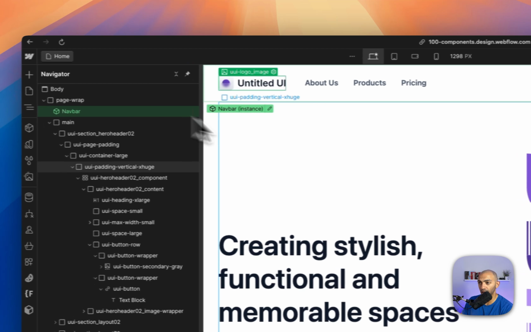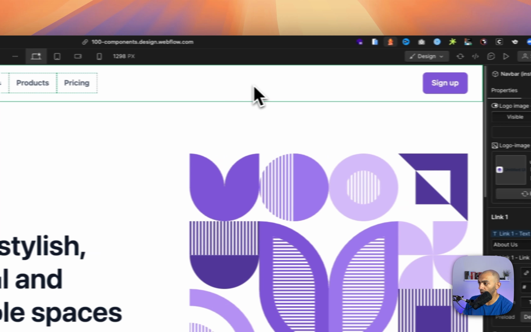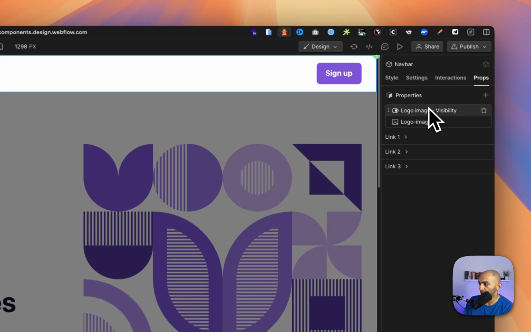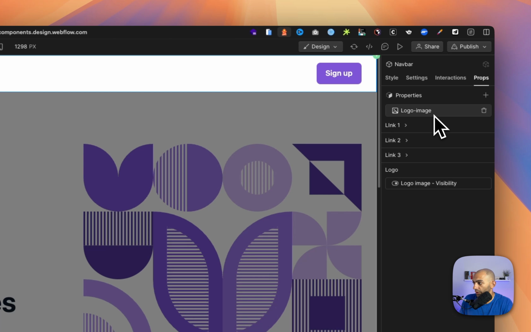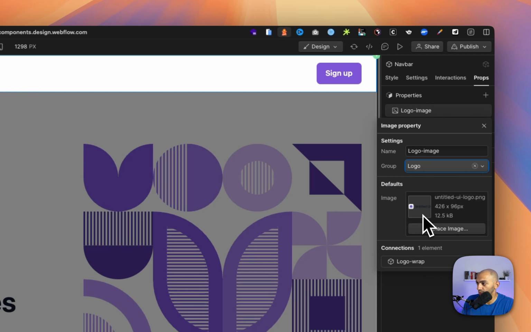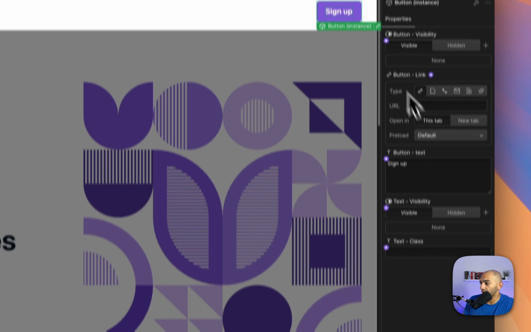Now we're going to go back to our navbar. And as you can see now, I have those here. Let's stack them in a group. So these will be logo group, and this will be part of that group too. We can do the same for the button. So we could just go and click on button. We can see all the properties available that we can link.